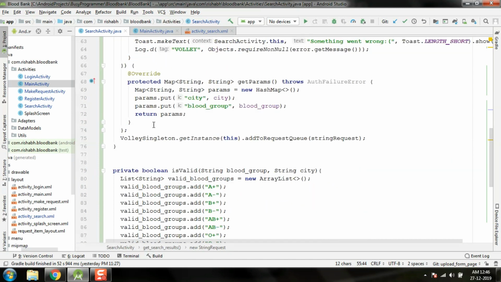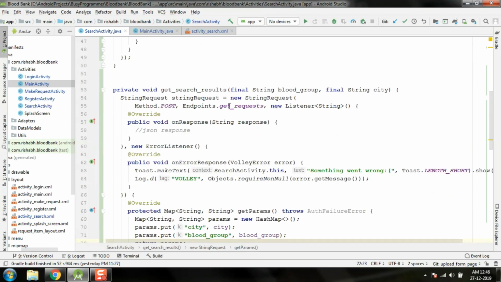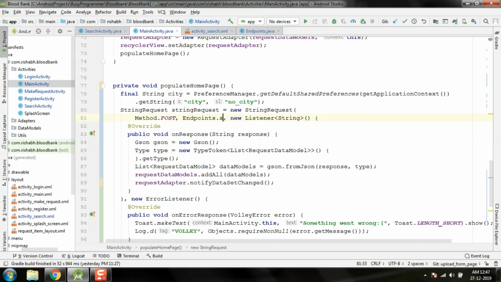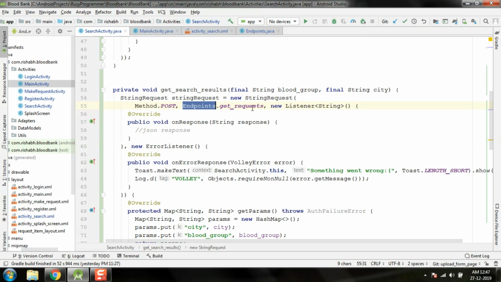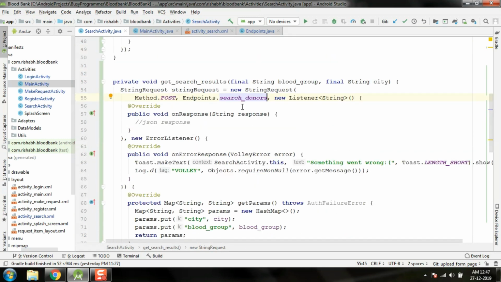We just need to change this, and I added new parameters. With city I have blood group. Okay, and let's just go to this file endpoints and add another static final, sorry, a constant, search donors. Okay, no, not in main activity. We need to change it in search activity. So keep in mind what you change. Just look at here and then change.